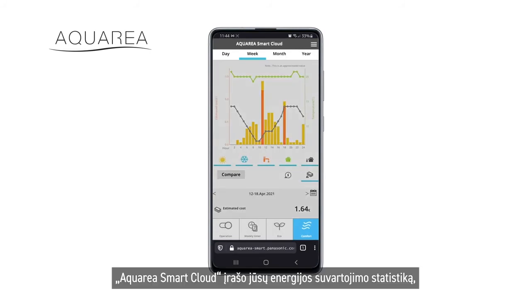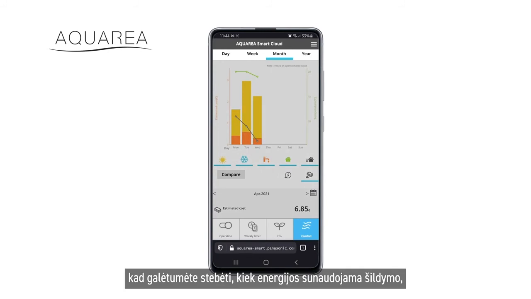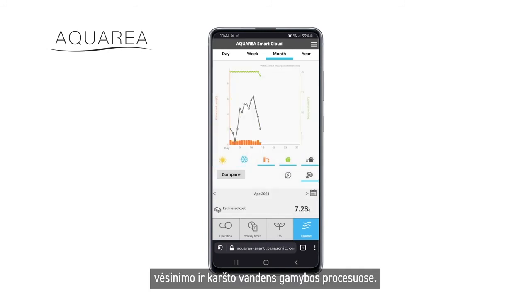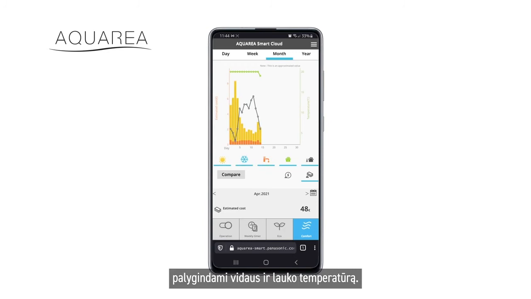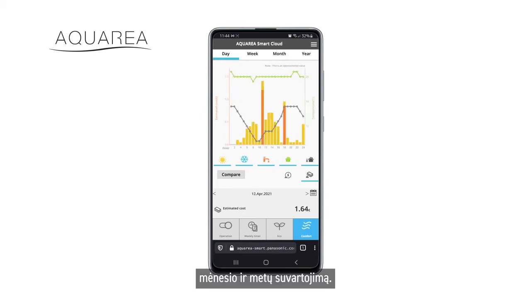Aquaria Smart Cloud records your energy consumption statistics, so you can check how much energy you spent in heating, cooling, and production of hot water. You may see differences when you compare indoor and outdoor temperatures. Monitor your consumption weekly, monthly, or annually.